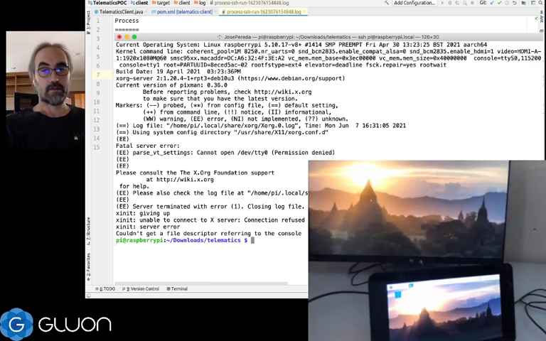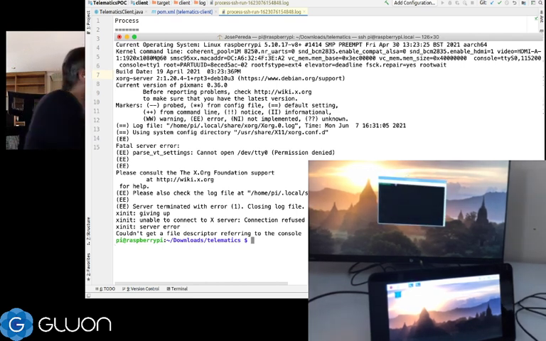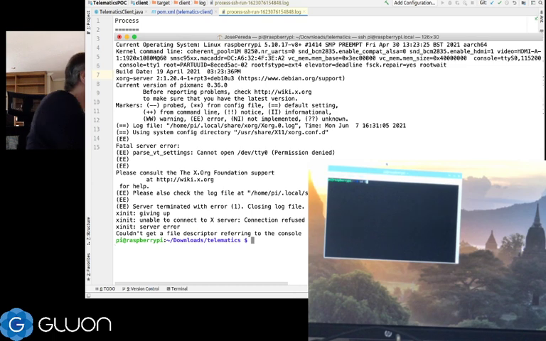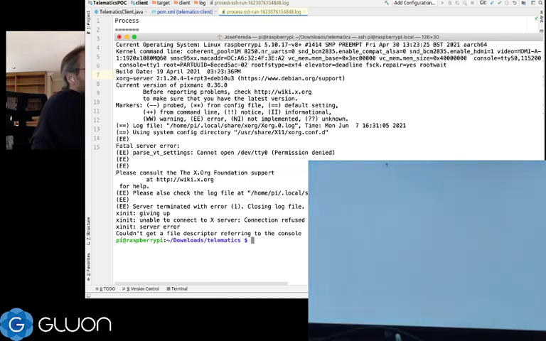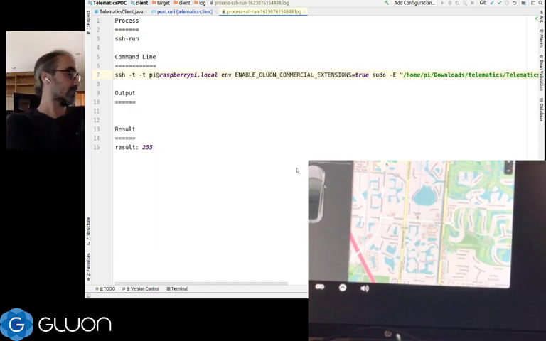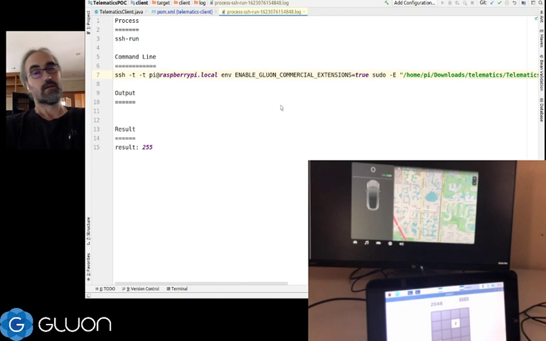Okay. So now we can open a terminal, go. I hope you're seeing this. Let me just zoom in a little bit. And there you are. You are running now the telematics client on your Raspberry Pi on X11, right?